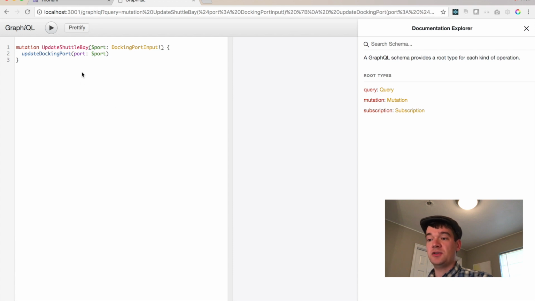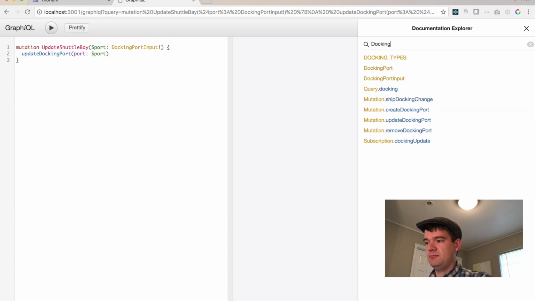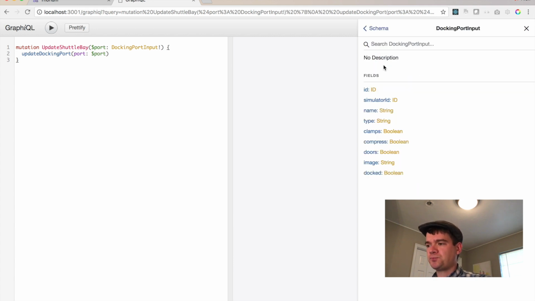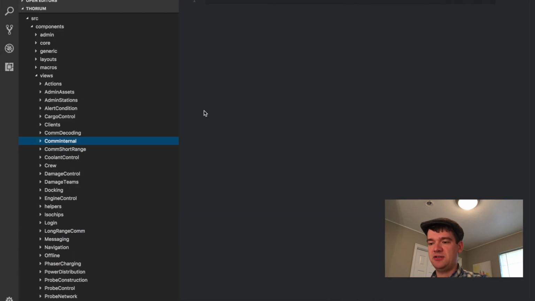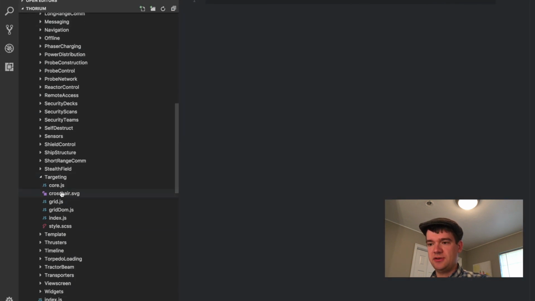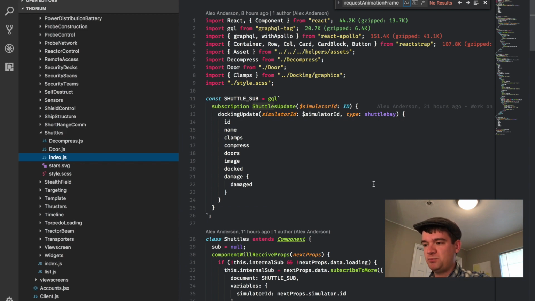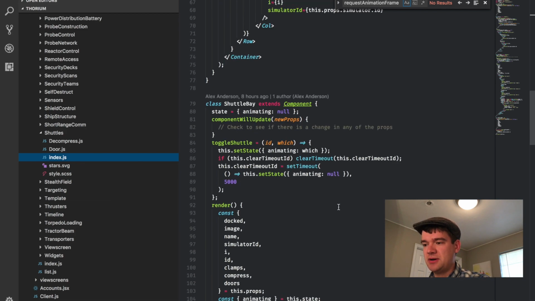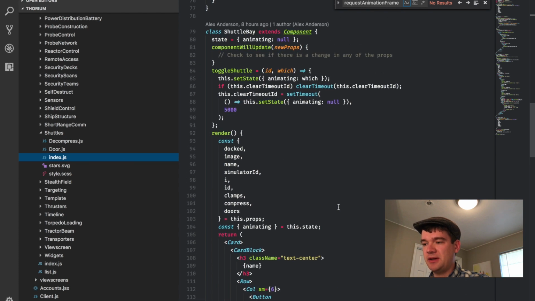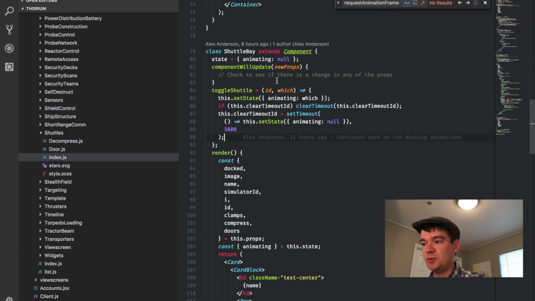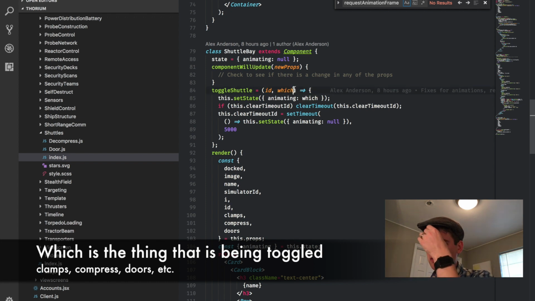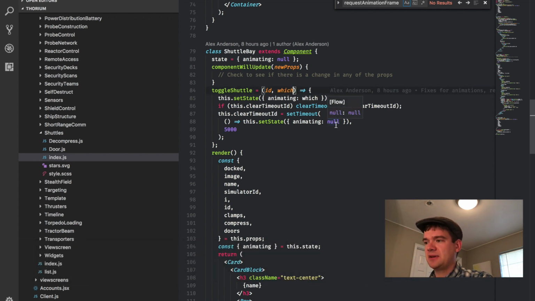So let's make sure that we get this correct. I don't want to mess up what it is. It has to have an ID, and then in our case, it's just going to have the clamps, compress, and doors, whatever it is that we're changing here. So let me come down here to my shuttles. So here's our shuttles, and right here is the toggle shuttle button, and it's just going to get an ID and a which. Awesome. So here, I can delete that.